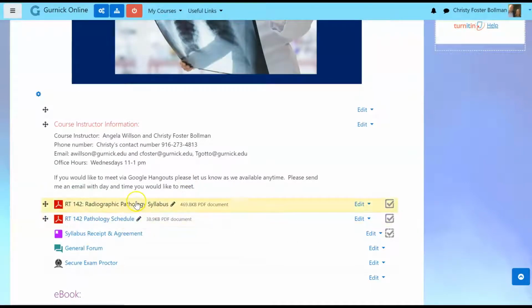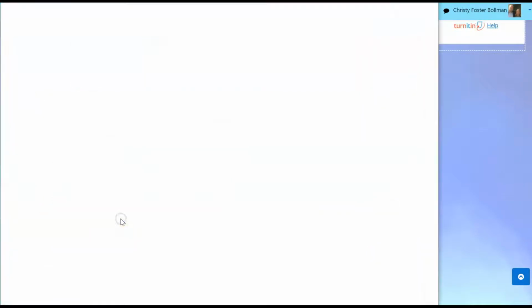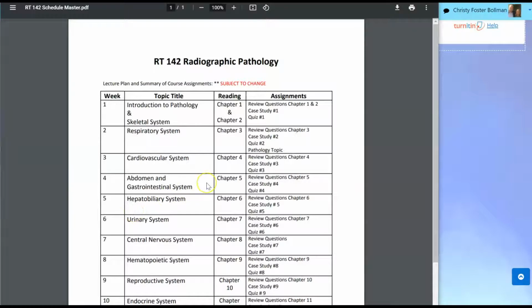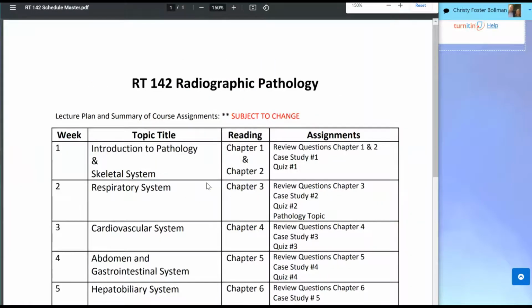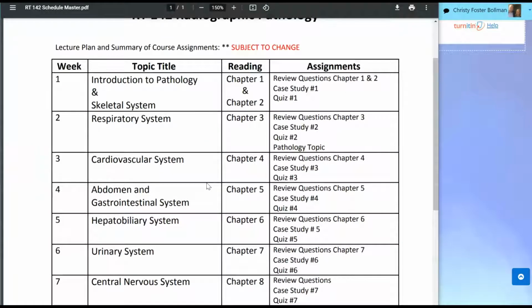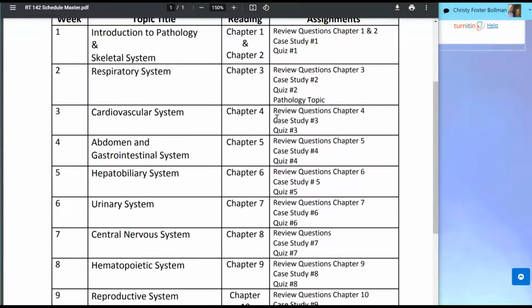Let's take a look. Oops. Oh, that's fine. Here, we'll go into schedule. So let's take a look at your schedule. You have Introduction to Pathology in the Skeletal System. I have both recorded lectures up for you. So you're going to do the review questions for 1 and 2, case study, and quiz 1. Okay, so every week it's the same.